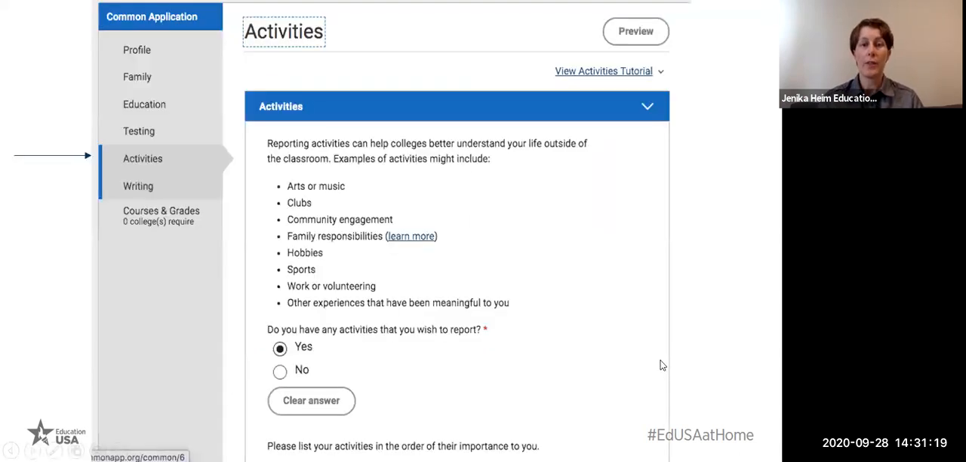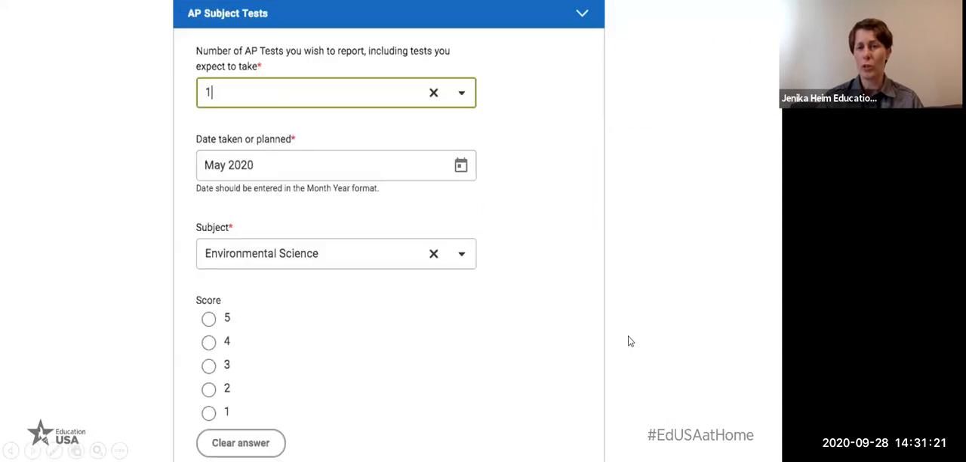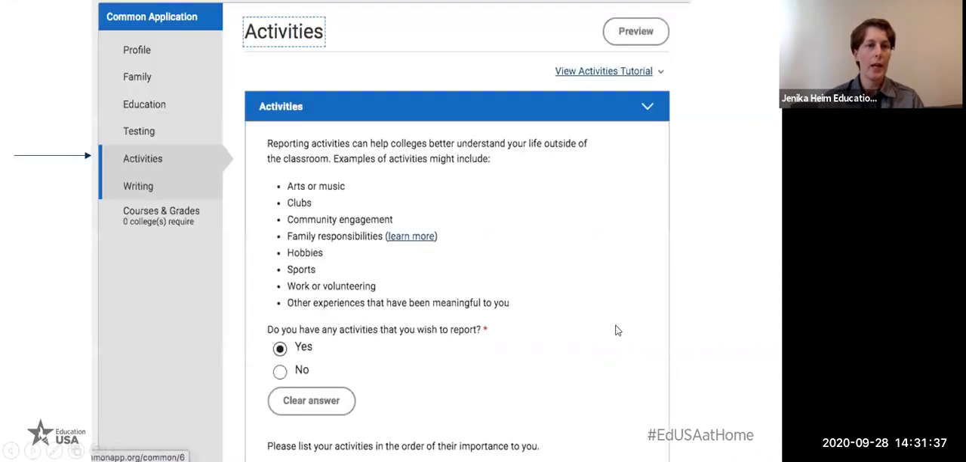I do suggest that if your AP scores don't show up on your transcript, you should definitely self-report them, just to make it very clear that you've taken them. And you may need to follow up with your guidance counselor or with the College Board to send in additional score reports as needed. Next slide.